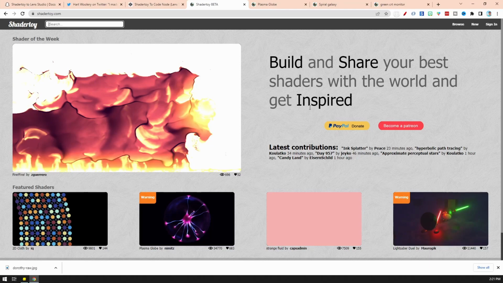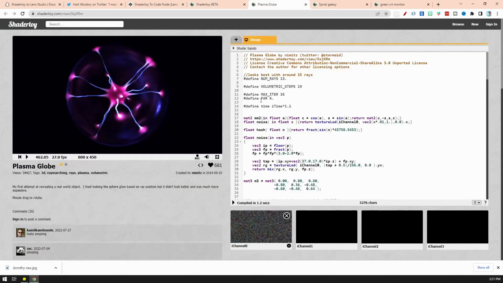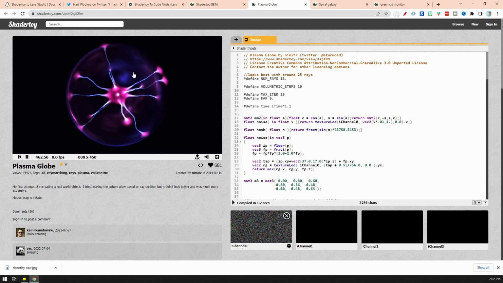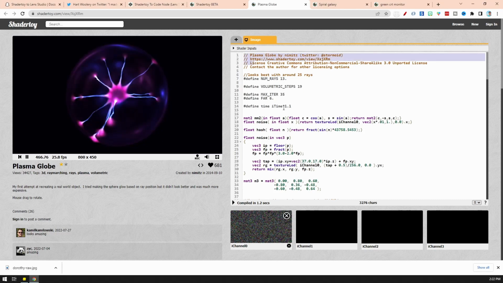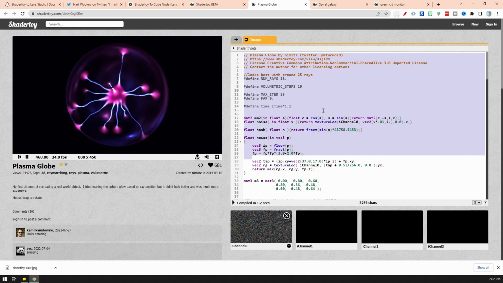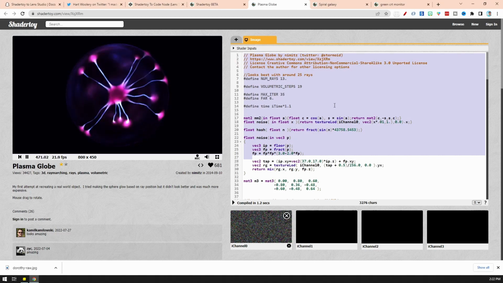All right, so I'm here on shadertoy.com, and at the time of this tutorial, that plasma globe is on the homepage, but I'll also include a link in the description in case that's changed by the time you watch this. So I'm going to open up this shader and we can hit play and we can kind of see it working.